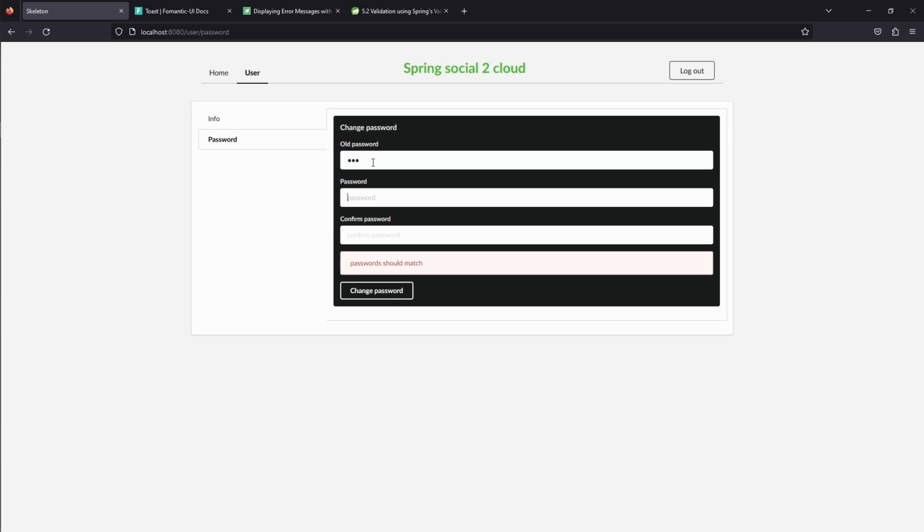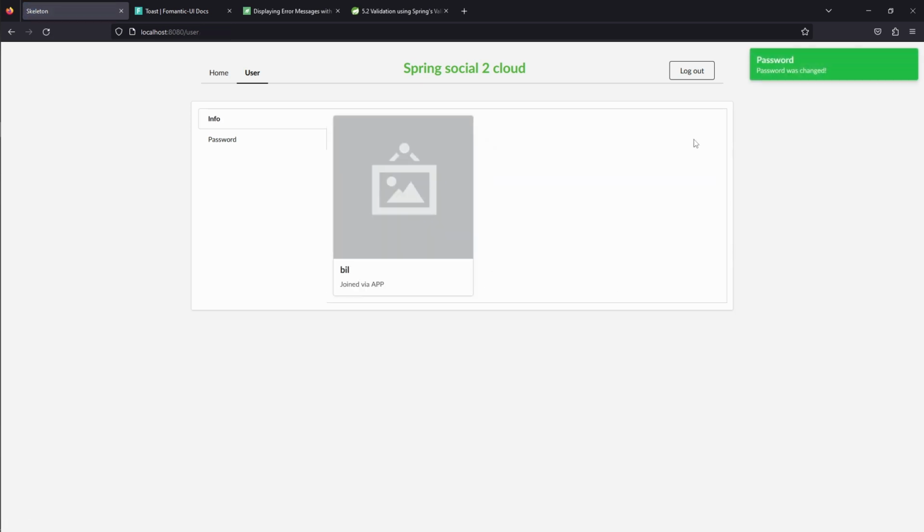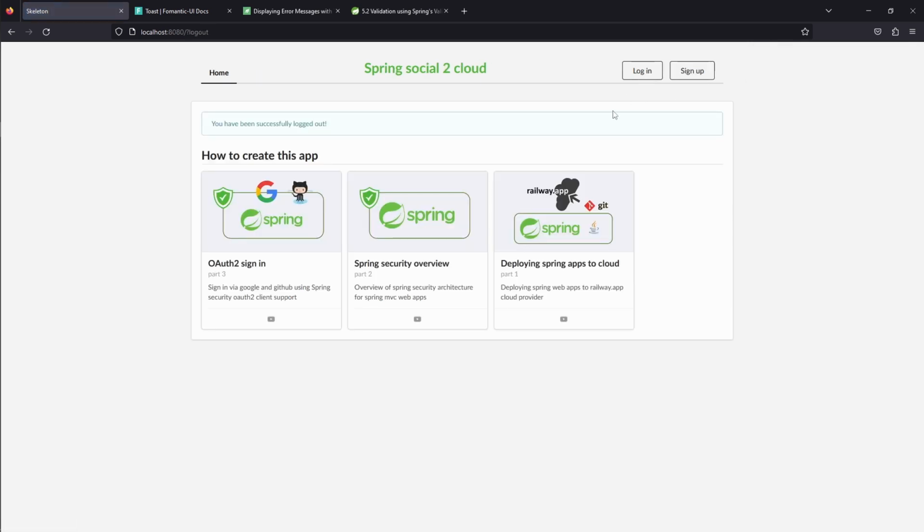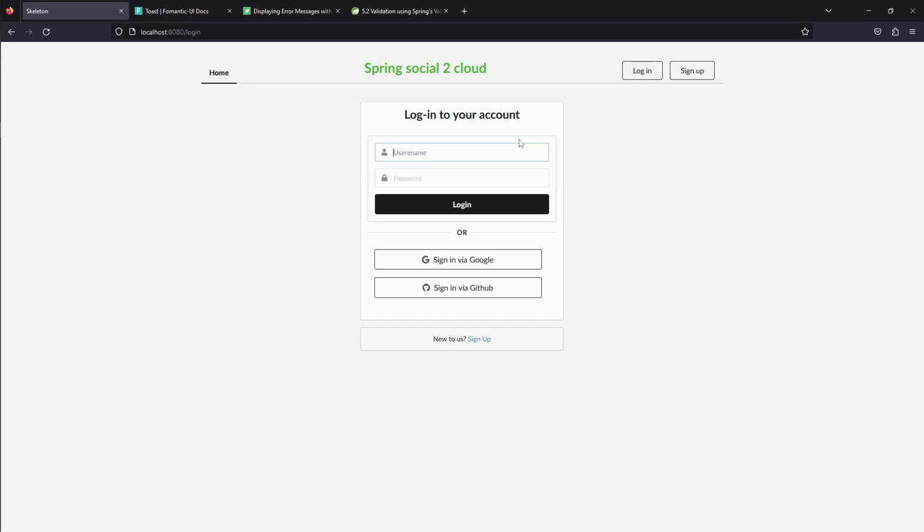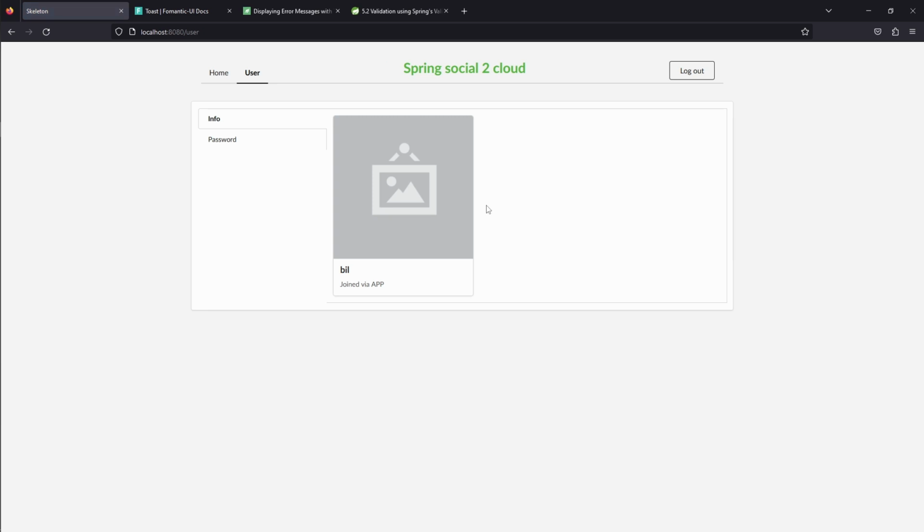And let's input 123456, 123456, and we enter the correct old password. Password was changed, we were redirected to the users page. We can log out, and if we log in, this time we'll use 123456, the new password. And it was successful. Nice.